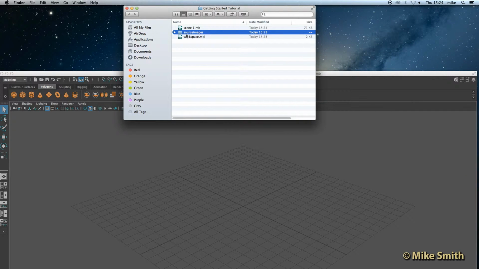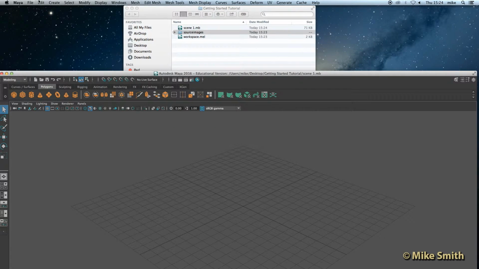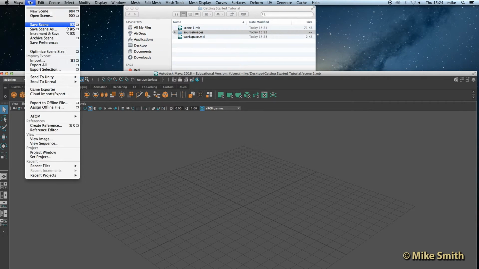Now, if you're working on shared computers, you'll have to actually go back to File and then Set Project every time you open your scene, because Maya will only remember the last project folder that was set. So if you're working just at home, you'll be fine to set it once. If it's a shared computer, it's very important to go to File, Set Project every time you open your scene.